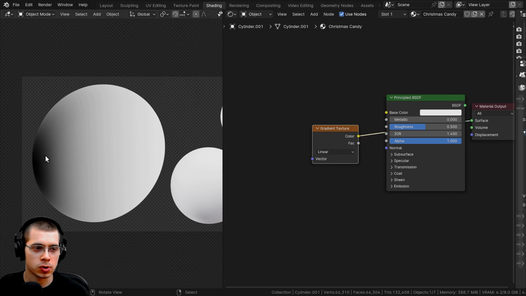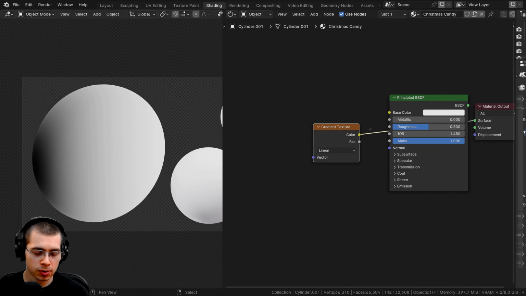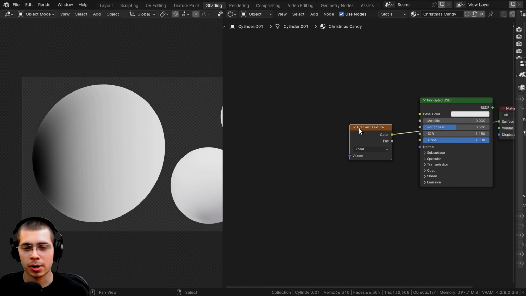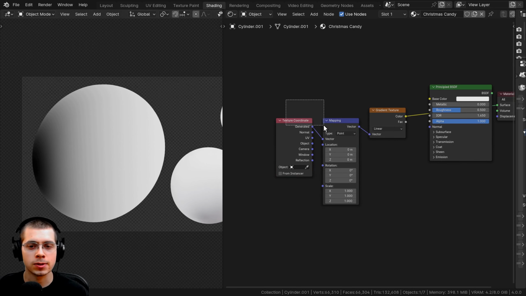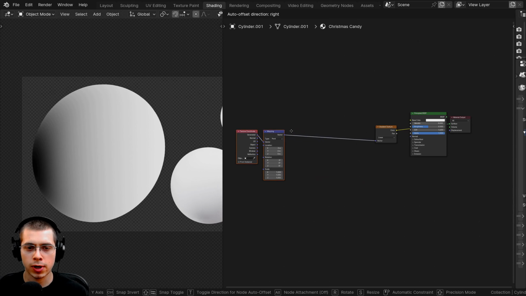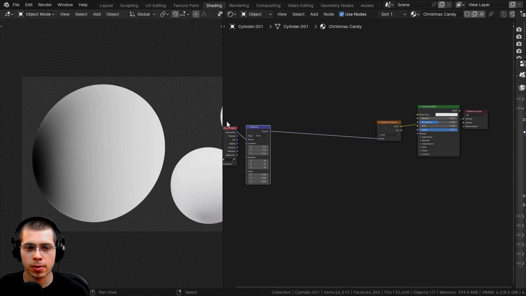So I'm just going to Control Shift and select the gradient, and you can see it's black over here and then it gets whiter. And also with the gradient texture selected, I'm going to press Control T to add the texture coordinate and mapping nodes. And I'm going to bring these two nodes over here so we have a bit more space.